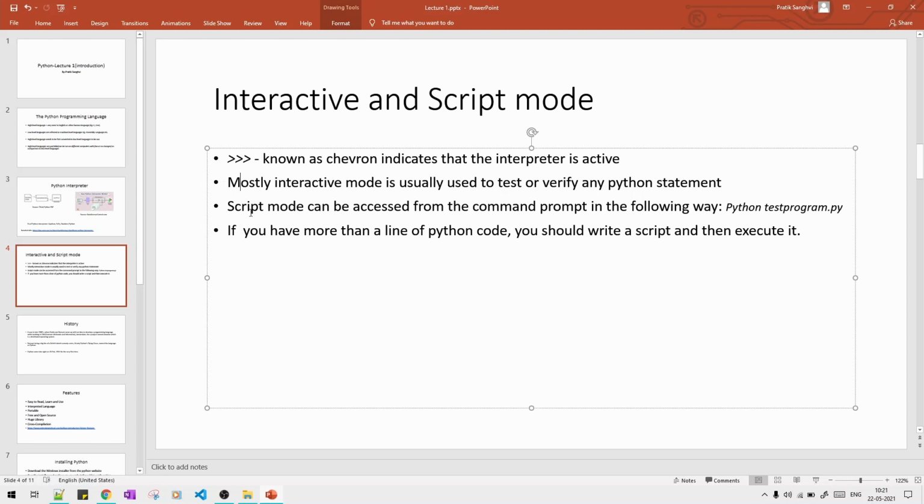I will go over this part of how to run a Python program when we install and verify the installation. This point will be covered in that slide.